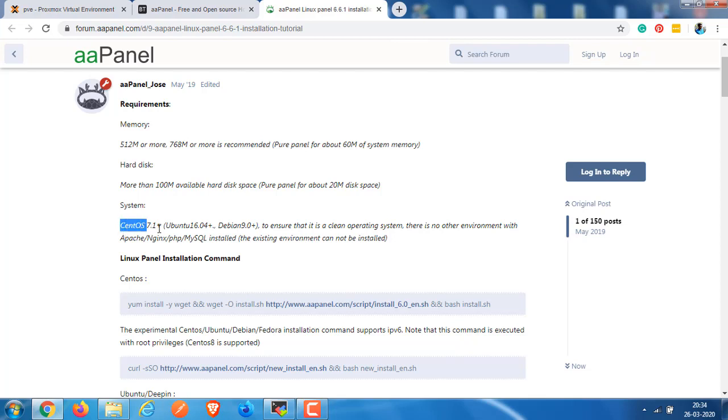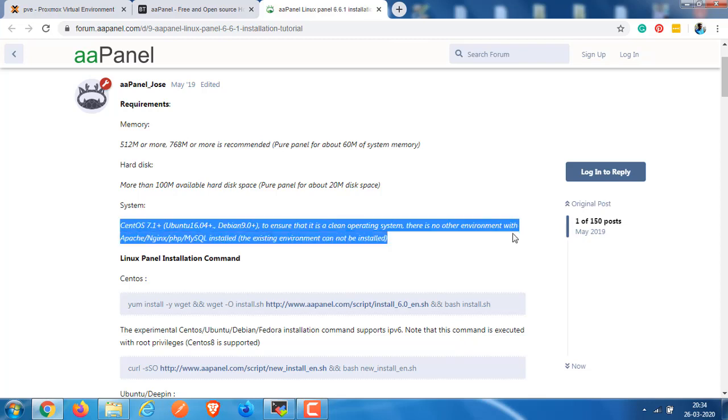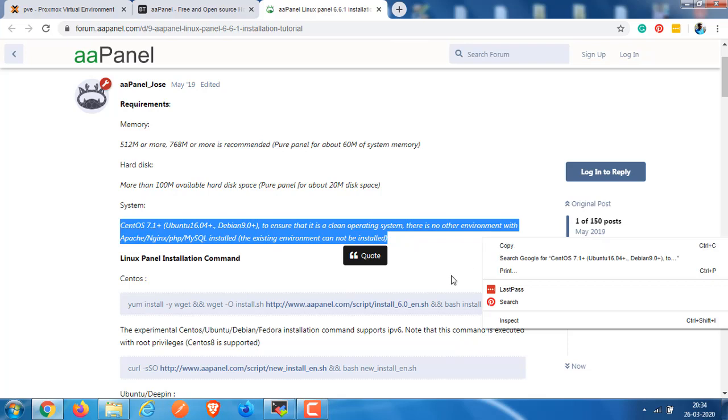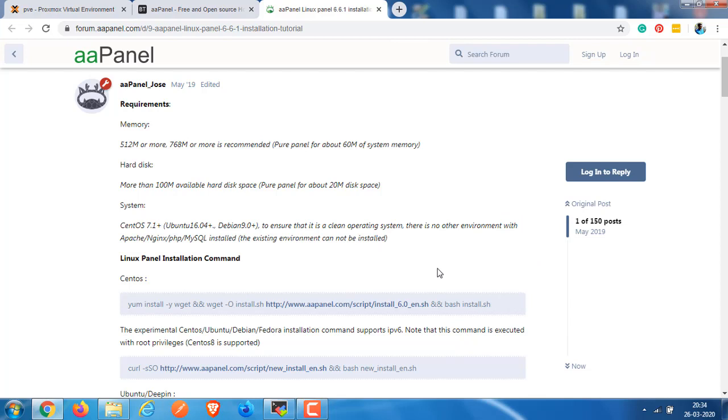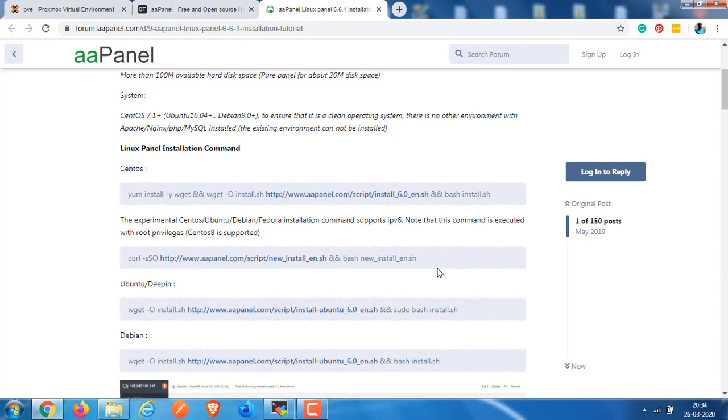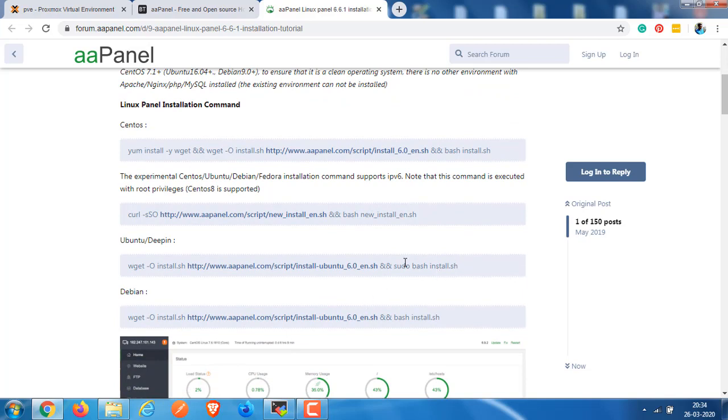And finally, you have to select the OS. As you can see, it supports major Linux distros like CentOS 7.1 plus, Ubuntu 16.04 plus and Debian 9.0 plus. So my recommendation is CentOS for a production server, and for developers you can choose Ubuntu. I am using Ubuntu 16.04 LTS to install the panel.